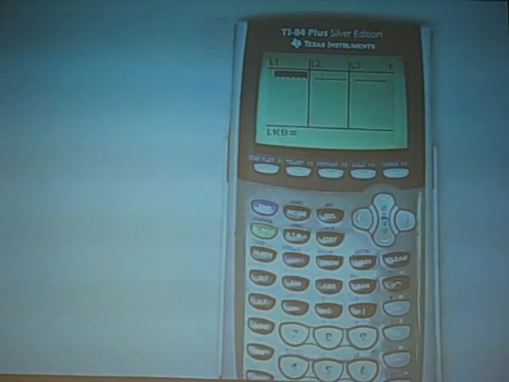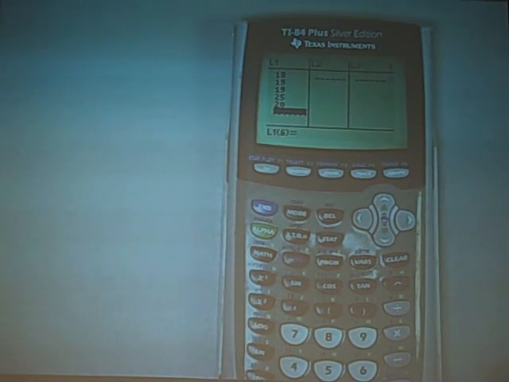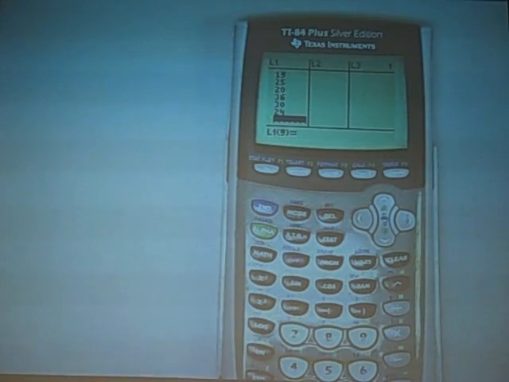Let's do the data set that we had yesterday in that last problem. So that data set was 18, 19, 19, 25, 20, 36, 30, and 24. Wasn't that the right one? Yeah. So I put that data into L1.